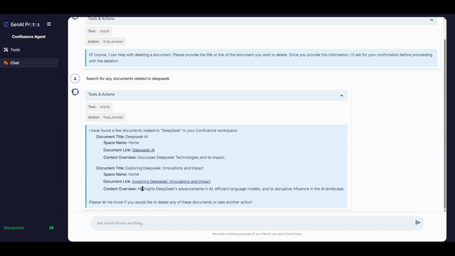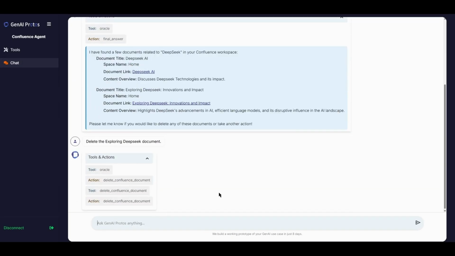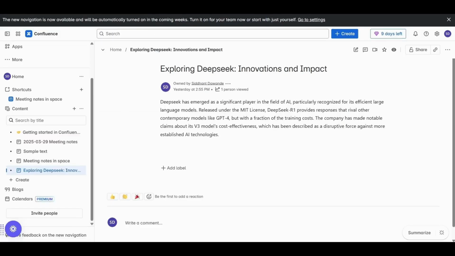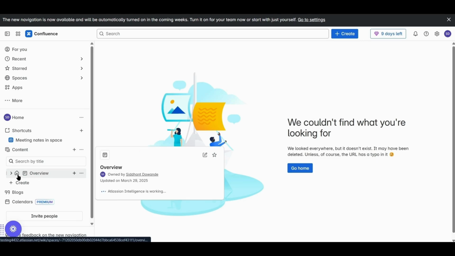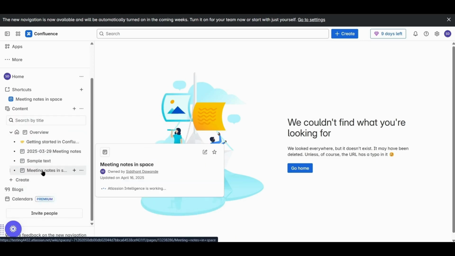Okay, so let's delete the second document. So it has successfully deleted the document for us. We can check it out in Confluence. Let's reload this page. And the document is no longer here.